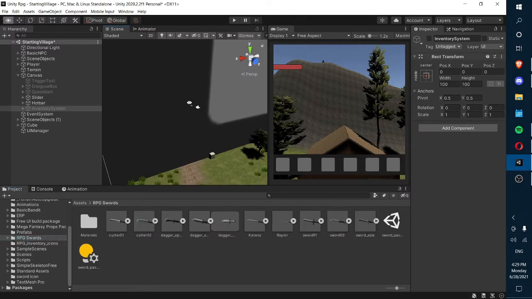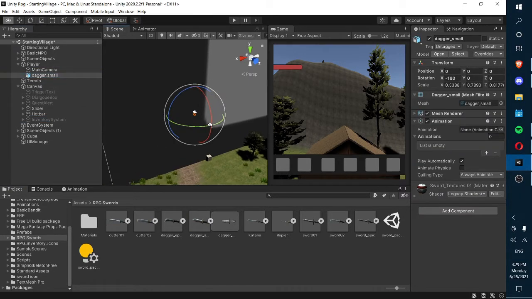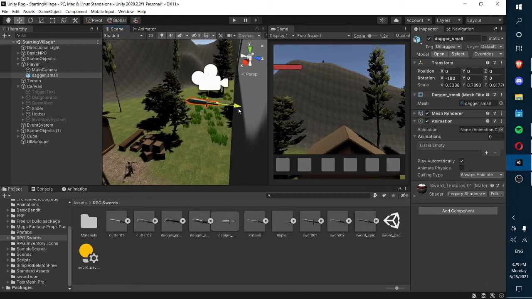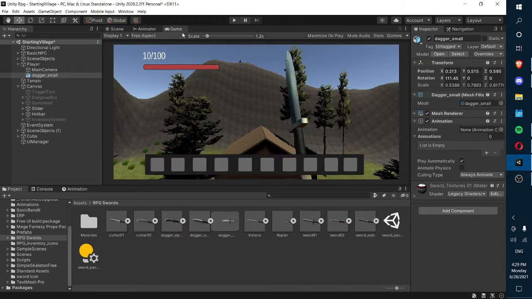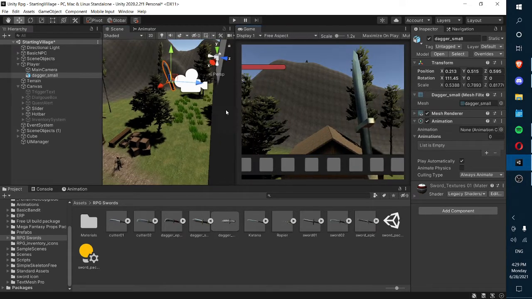Now, if you don't have the RPG swords asset, I'll put a link in the descriptions below for this asset. But for now, we're just going to drag the dagger into our player. And we can position this. You can see on the right window here that we can see the dagger now. I'm just going to position this in a way so that it feels natural for the player. So I guess, okay, sorry, that's too far on the right or left. We need to move it to the right a bit.